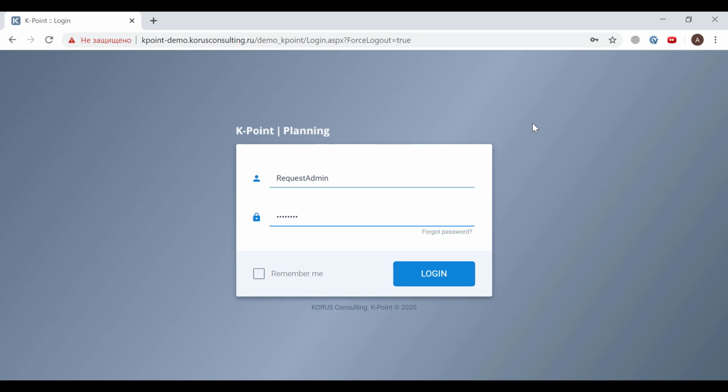This video is made to demonstrate the system's interface and functionality that was configured on the keypoint-based platform. The configured system has a demonstration character. Functional and technical requirements should be clarified at the first stage of the project.